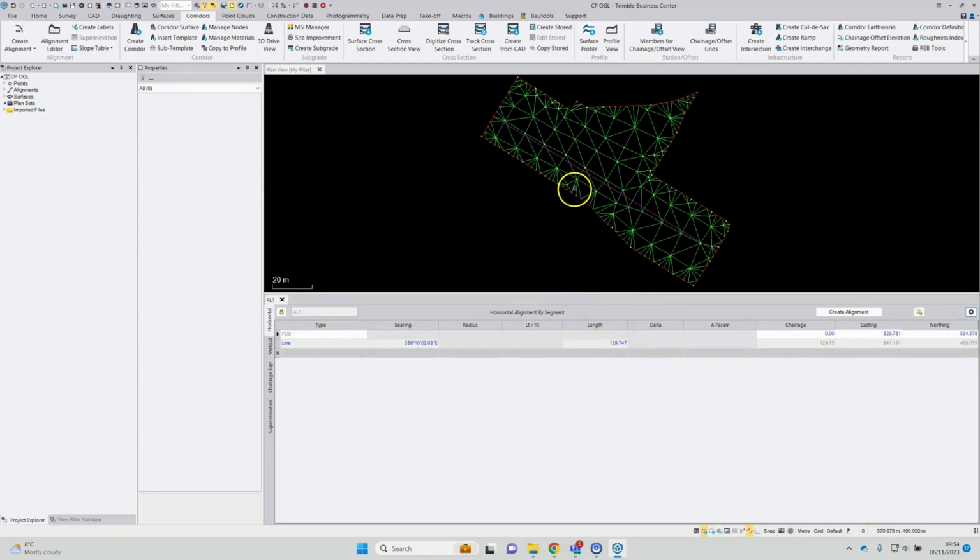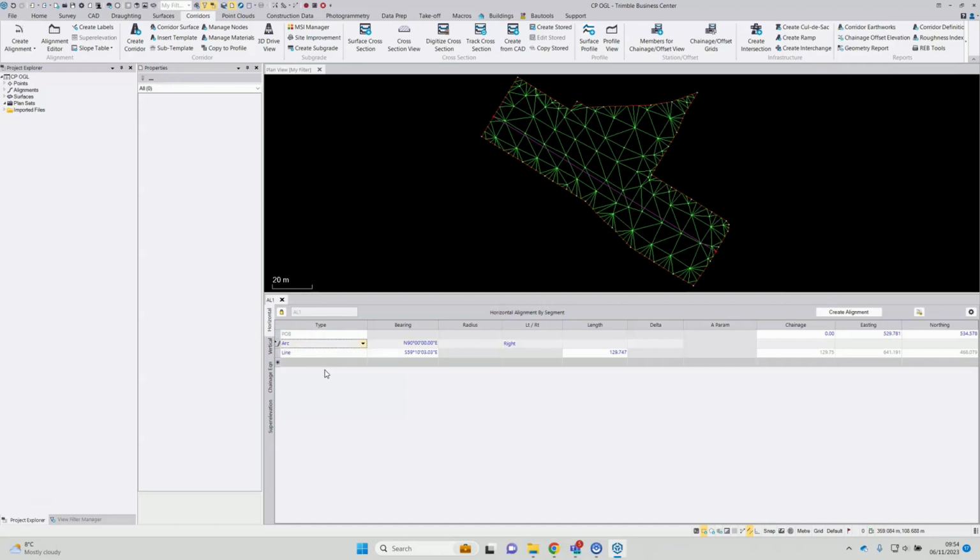And let's make some edits to this horizontal alignment. At the moment, there's just a starting point and a straight line. That's the bearing of the line, and the length, and the coordinates on which it finishes. You can right click into this table and insert rows, delete rows, or copy rows. In this case, you choose the option to insert a row. Actually, I'm going to keep a line definition.